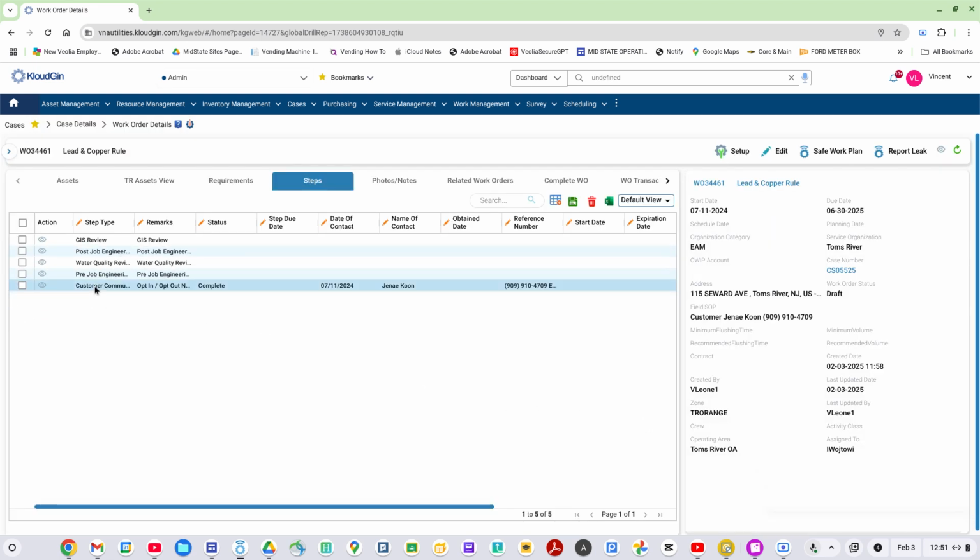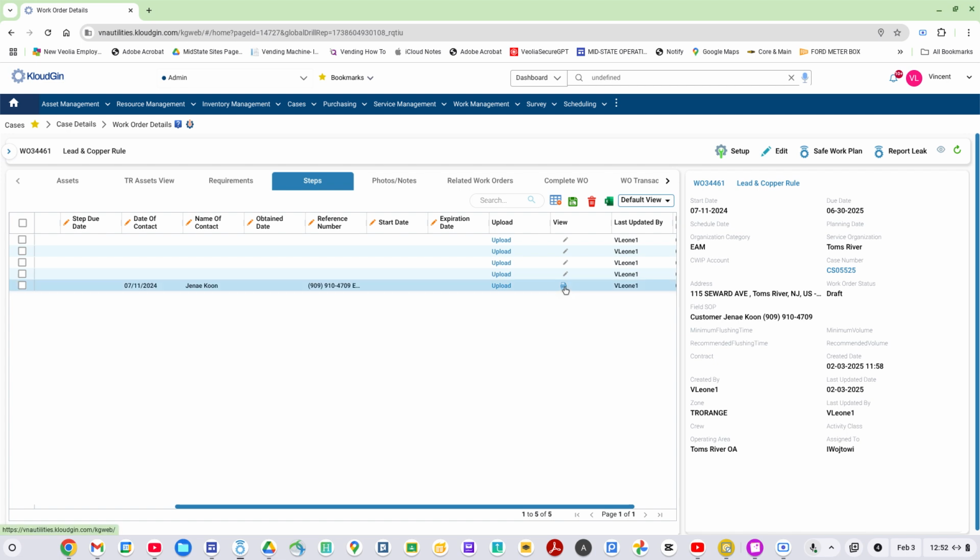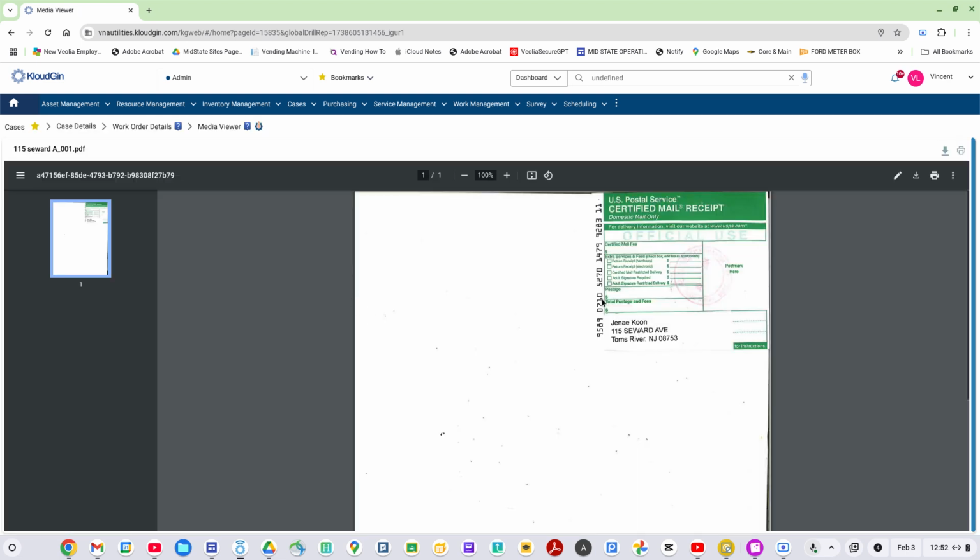And now for that customer communication, the opt-in, opt-out letter, we've completed it. The date of contact, we sent it to this customer here. And we can scroll to the right over here, and we can see that letter, and we can click on the attachment, and here's our receipt. Maybe moving forward, we received more information and we need to add more lines.